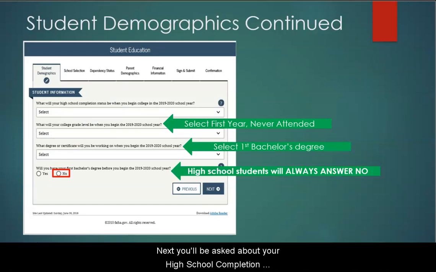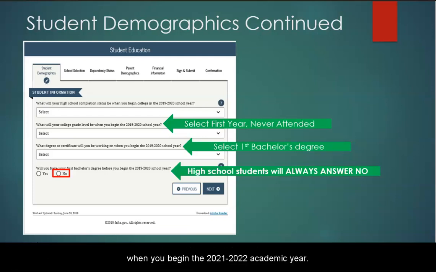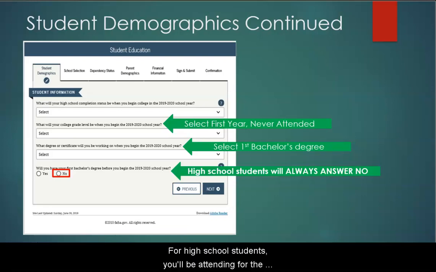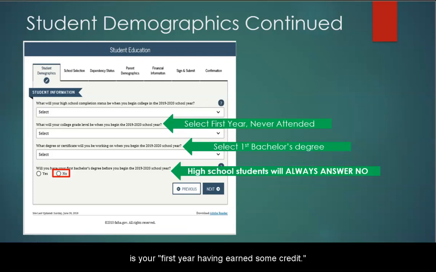Next, you'll be asked about your high school completion status. If you are a senior in high school, you'll need to indicate that you will have completed high school and earned your diploma or GED before you begin college in the 2021 to 2022 school year for which you're applying. You will also need to indicate your college grade level when you begin the 21 to 22 academic year. For high school students, you'll be attending for the first time, having never attended. If you are dually enrolled or have taken classes at a college, you can also indicate that this is your first year, having earned some credit.